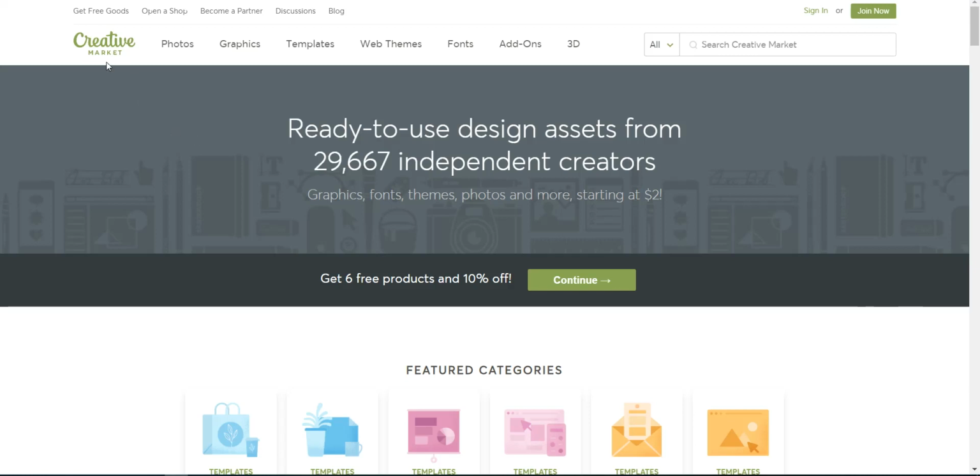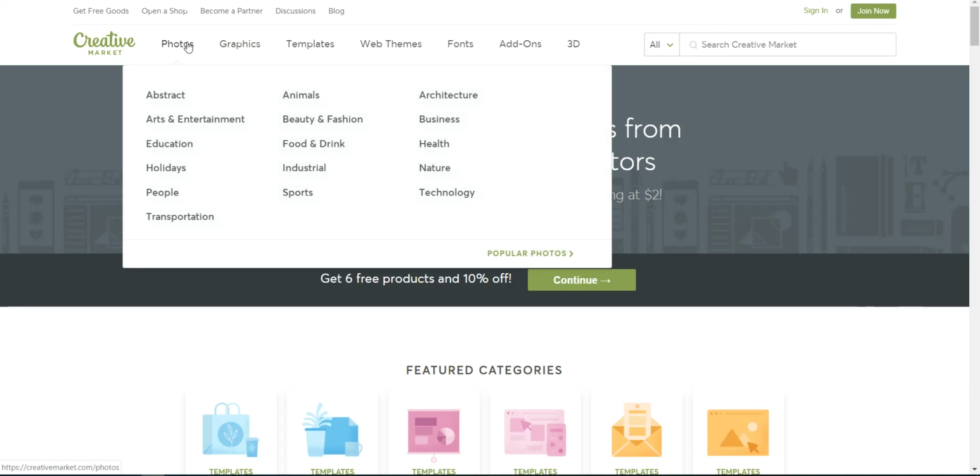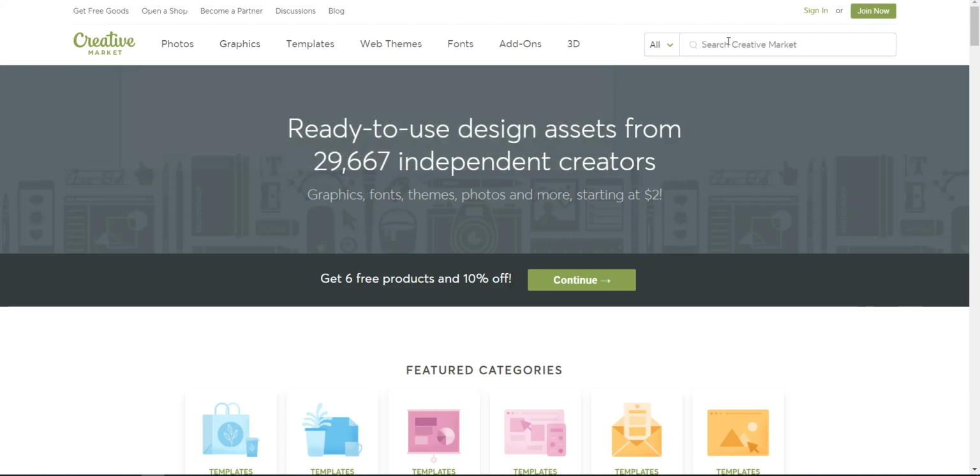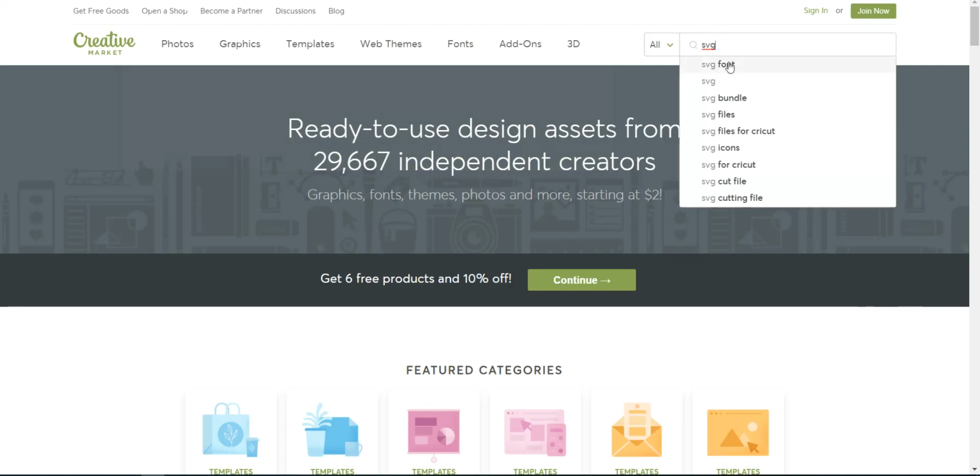This is Creative Market. On Creative Market, you can find all kinds of really cool stuff. You can find photos, you can find graphics, and you can find SVG graphics. If you're using whiteboard animation, I know with Doodly, the SVG files are what allow you to put the graphic into the software, and it's already drawn out for you. You can just load in the paths and it's already done for you. I'm also going to link the video where I show you how to do that in the description box.